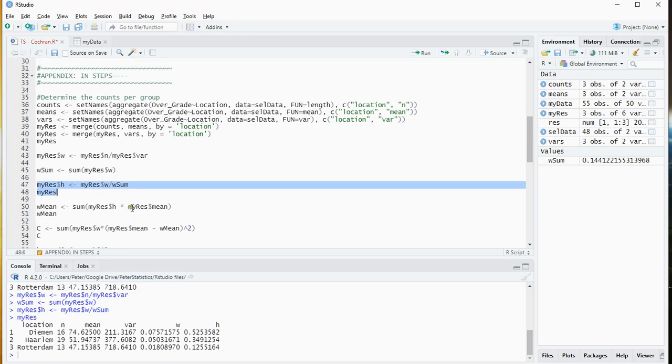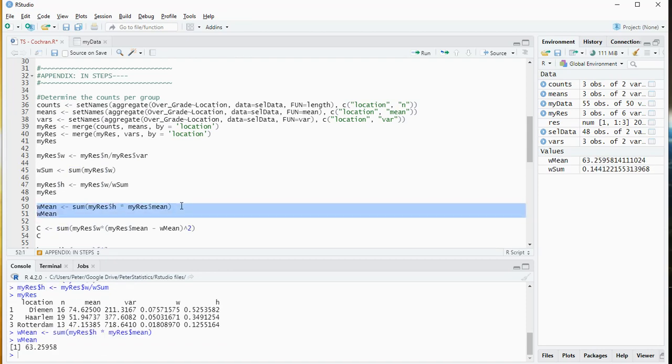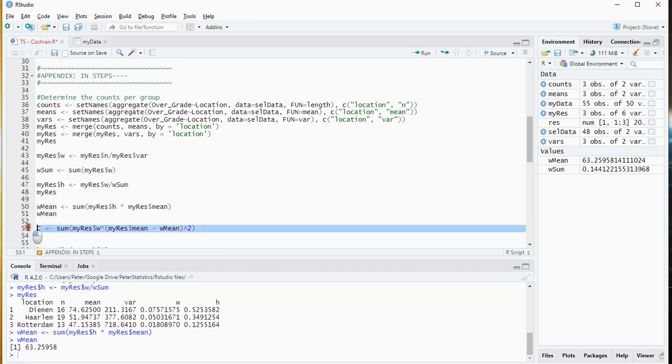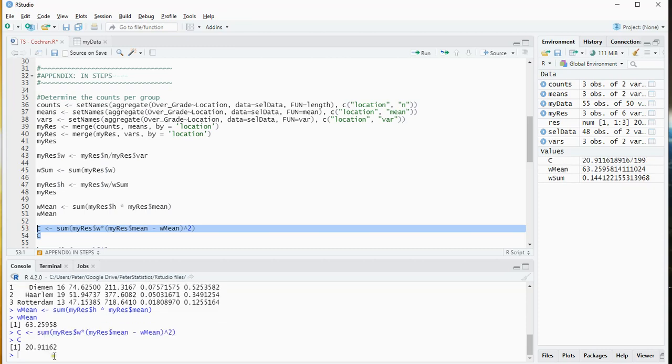We then multiply each category mean with that adjusted H value and sum all those results. So there's the sum. And that gives us a weighted mean of, in this case, 63.205958. The chi-square value is then the original unadjusted weights multiplied with the difference of the sample mean of the category minus the overall weighted mean, squared. And that gives us our chi-square statistic, and that should be that 20.91162 we saw earlier.